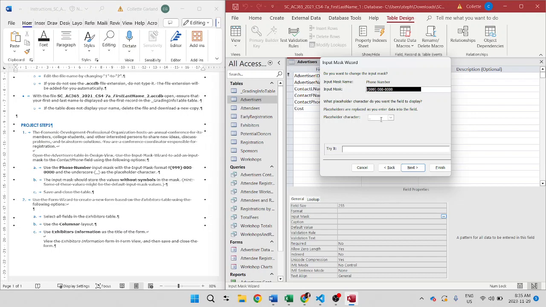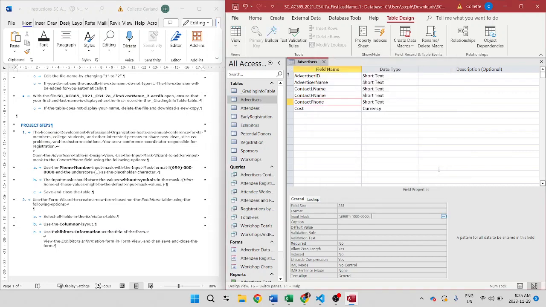B, the input mask should store the values without symbols, so that's when you hit next. You get without the symbols in the mask, and then you save and close. So just next, finish, and then make sure that you save and close.